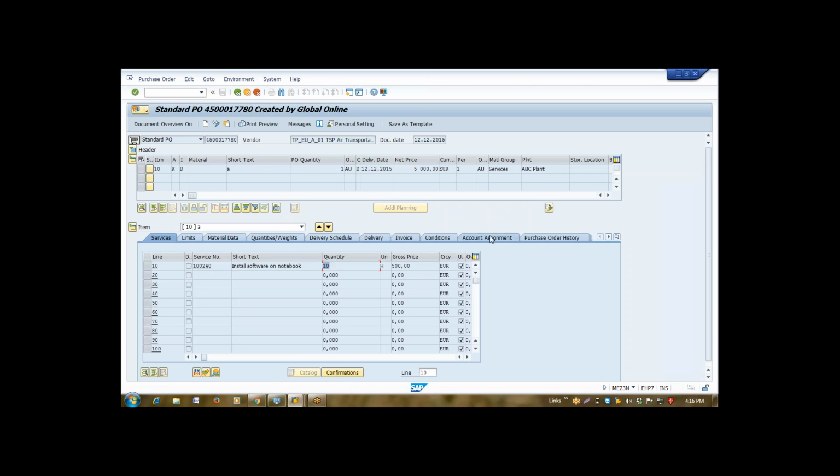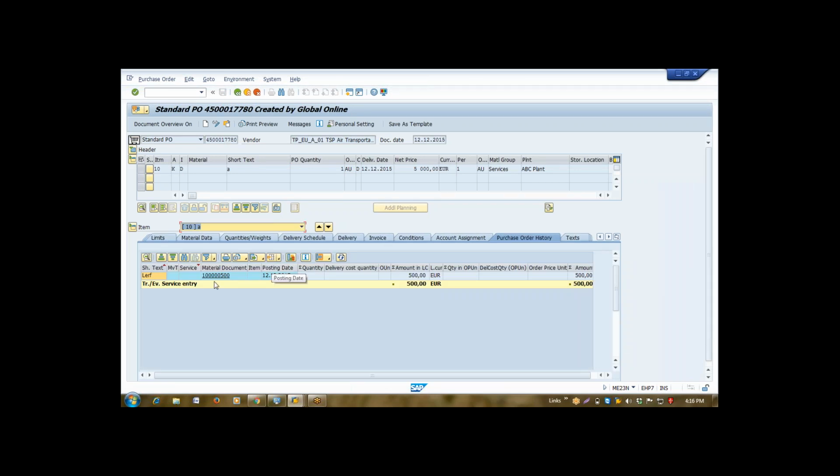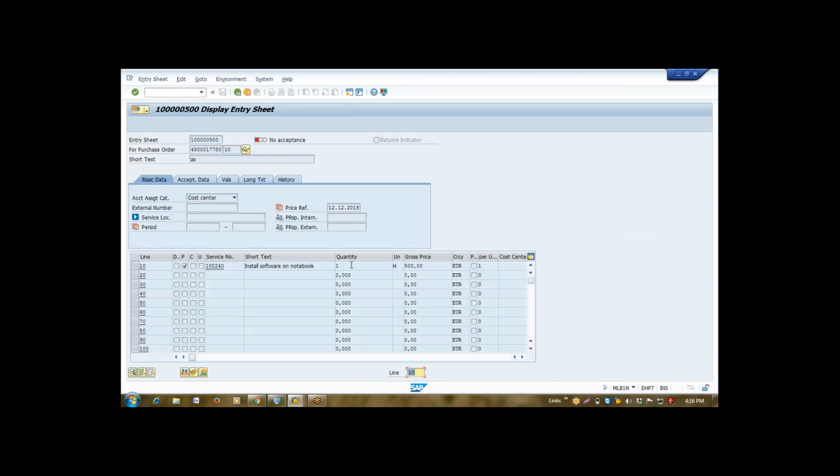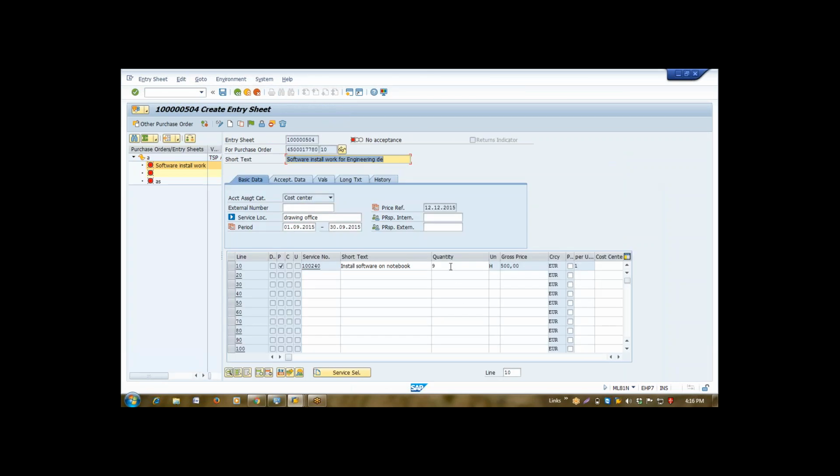And if we see here in the purchase order history, what are the things that happened against this purchase order, you will find that there is one service entry sheet of one quantity. It means that I am posting a second service entry sheet. Suppose I take three here, then simply save it.